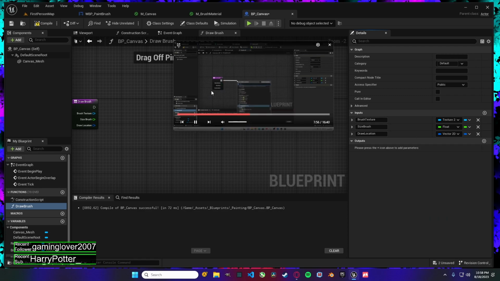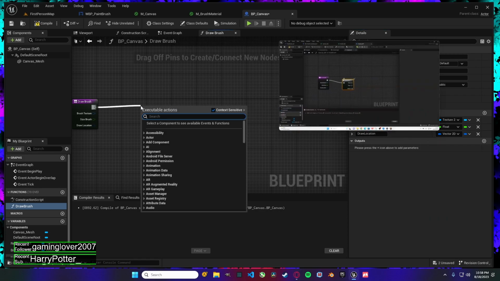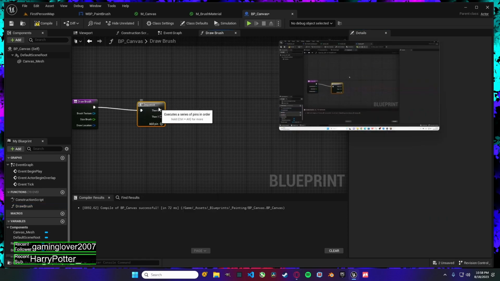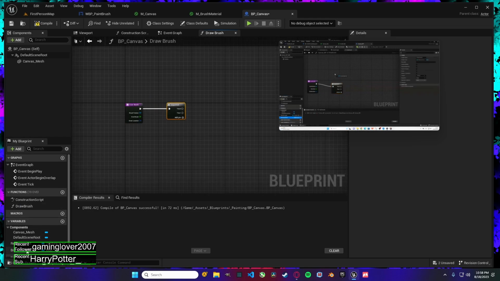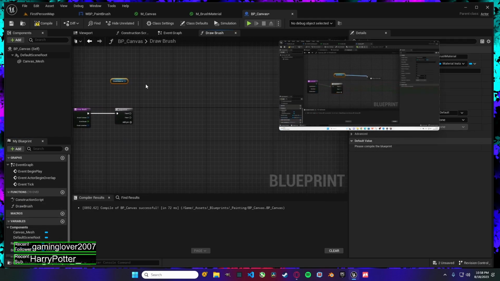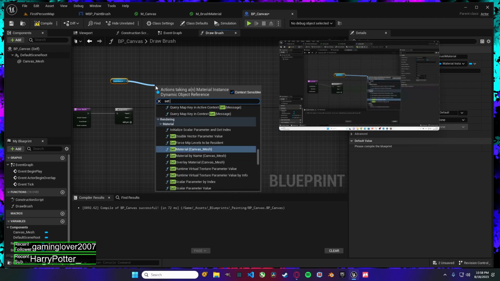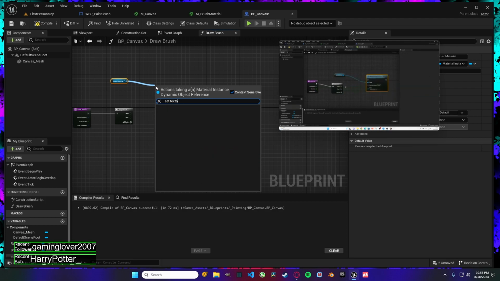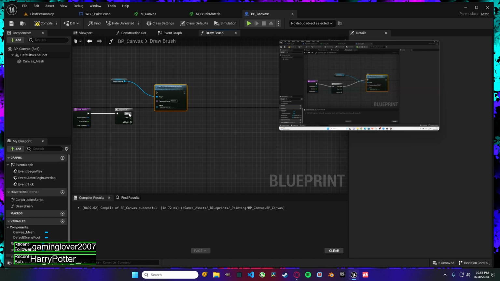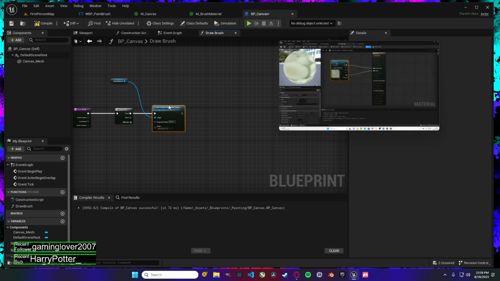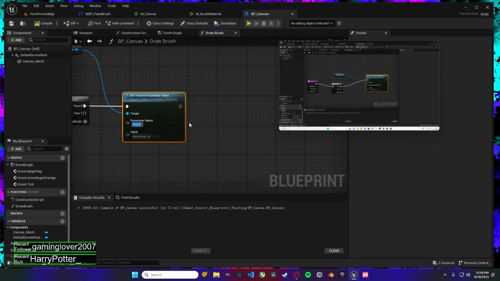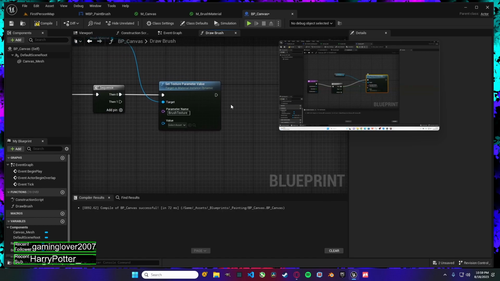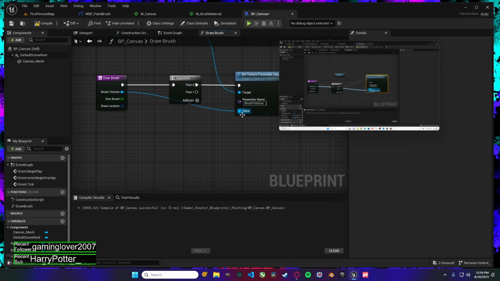Okay, so now that we've set this up, when we draw our brush, the first thing we're going to do is look for sequence and set our brush material. So if we just find our brush material that we created earlier, get it, drag off here and look for set texture parameter value, connect this into here, and for the parameter name, make sure it's called brush texture or whatever you call it here. So the parameter name is going to be brush texture. The value we can just connect from brush texture into here. We're going to be able to customize what we put in here.